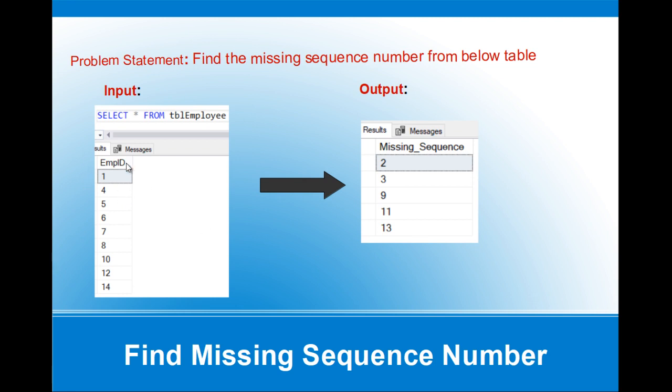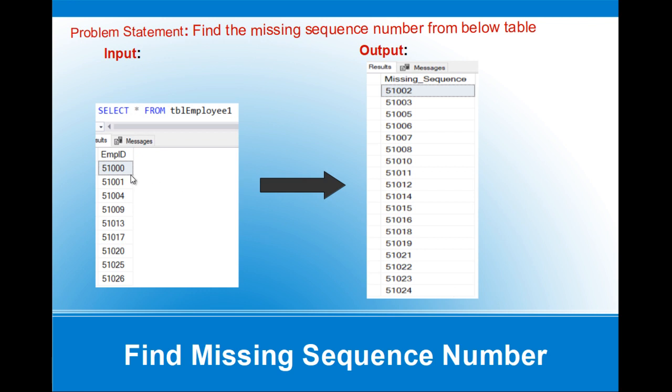And if the employee ID is not starting from 1, that's the second scenario. Suppose, for example, the organization started the employee IDs from 51,000. So in that case, the table has 51,000, 51,001, 51,004, 51,009, 51,013, 51,017, 51,020, 51,025, and 51,026. If you observe, there are a lot of values which are skipped. So these are the values which are missed. We were asked to find the missing sequence numbers of these employee IDs. So these are the missing sequence IDs, and let's see how to find this in SQL.